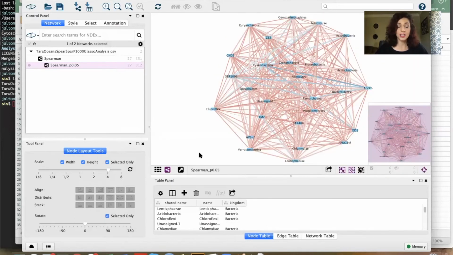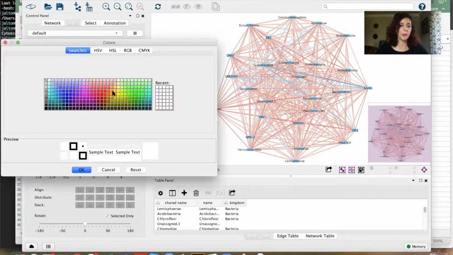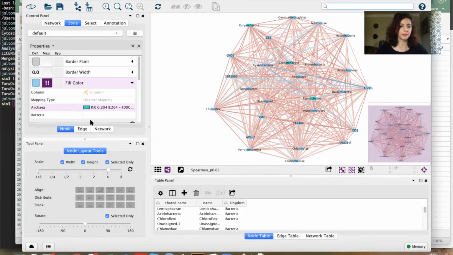So we can use that information then to render our nodes different colors. We go back to Style, Node, Fill Color. And we're not going to use the name. We're going to use the kingdom information that we just read in. This gives you the option of discrete mapping. So we want to choose the colors ourselves. So for Archaea, we click here, Edit Color. We can make the Archaea, I don't know, teal. And automatically everything that is an Archaean is teal.